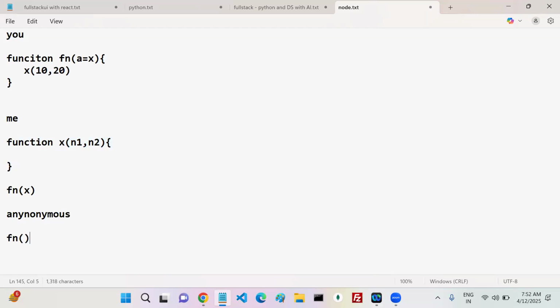Fn you can call by passing how many parameters? One parameter. What is the type of that parameter? Function. You pass some data, whether integer or string, that is secondary. First of all, it's a function. This time you are passing the data.